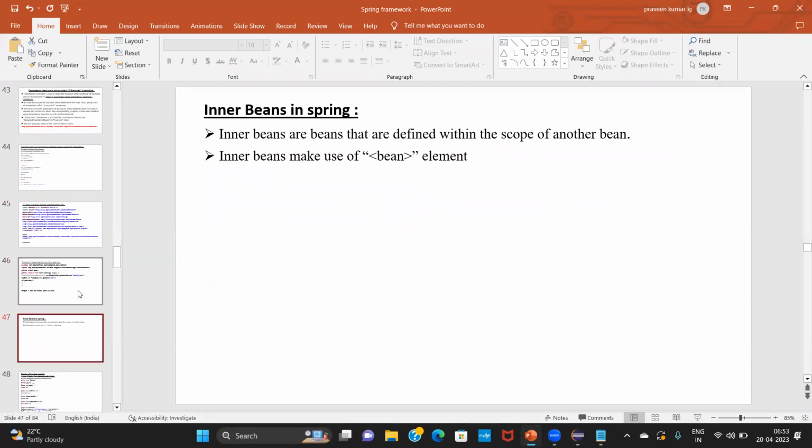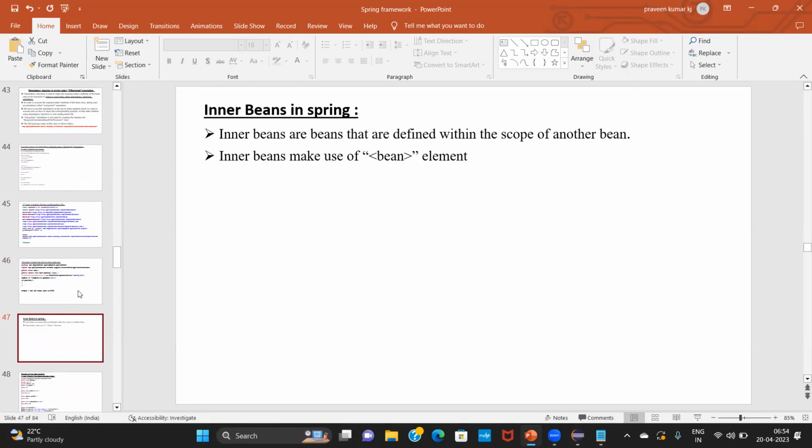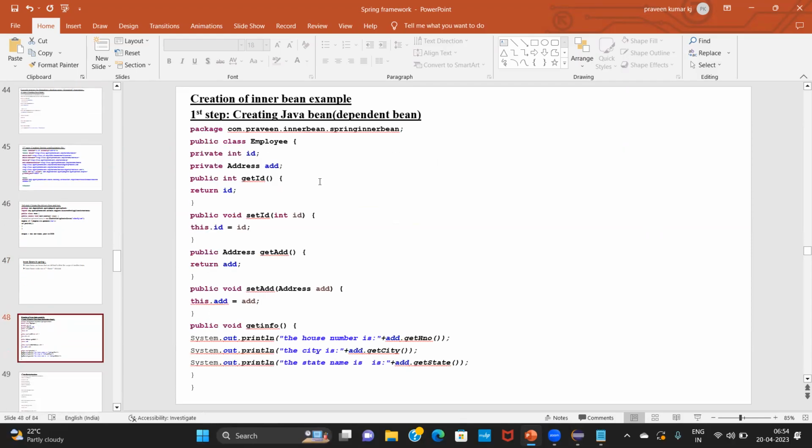Guys, the next one is inner beans in Spring. This we have already used, but still I tell you, the bean inside a bean is called inner beans. Very simple. You have to use one extra tag here. The beans that are defined within the scope of another bean are called inner beans. Inner beans make use of a bean tag, so one extra bean tag here. Let's execute an example using this.